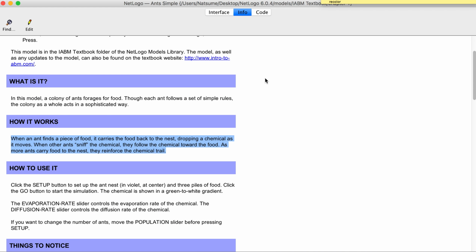Imagine you just begin to build this ant model. All you have is this one paragraph consisting of three sentences. The first sentence says when the ants find a piece of food, they will carry the food back to the nest, dropping chemicals along the way. Second sentence, other ants will sniff the chemical and then they can trace the chemical towards the food. Third sentence is that more ants will carry food back to the nest. They will reinforce the chemical trail. That's all we get about the model.